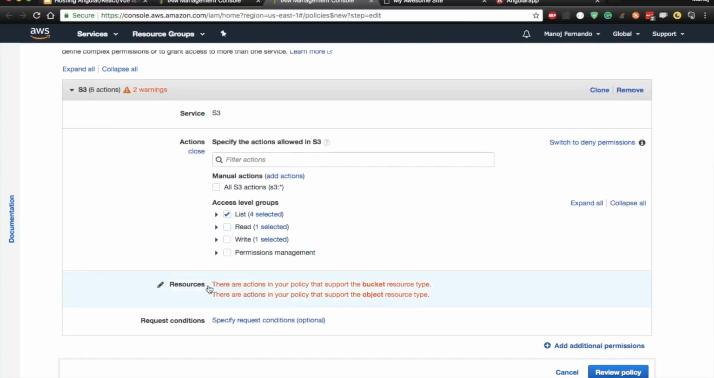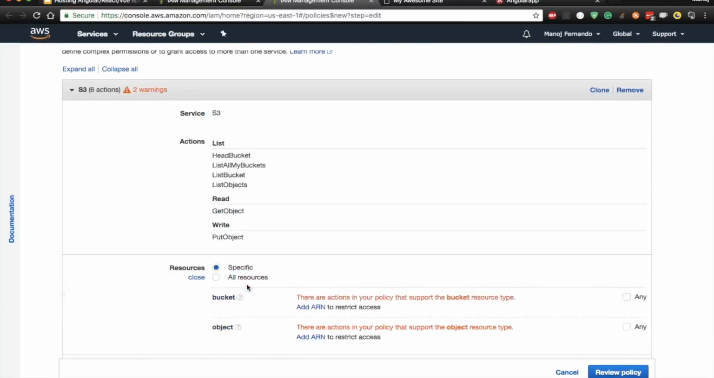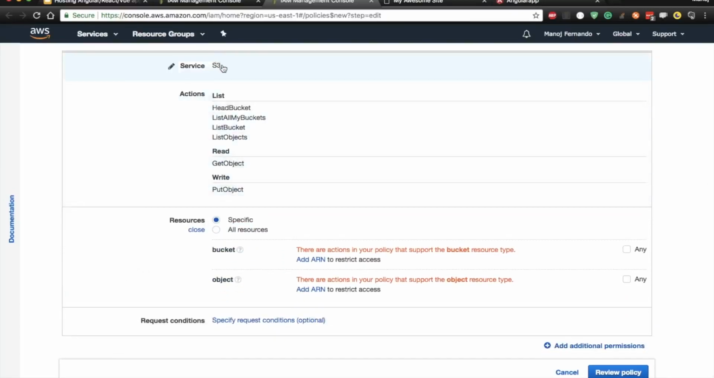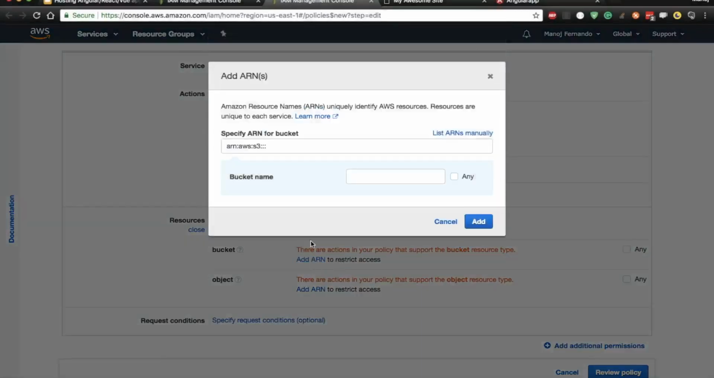Okay, third step is just click the resource. Since we are providing the permission for S3, you can either select for all S3 buckets or for one particular S3 bucket. So always go for specifications. Just click specific, and then you have to select your S3 bucket. You can simply select it by clicking add ARN, or Amazon resource name. In this case, you have to provide the ARN of your bucket.